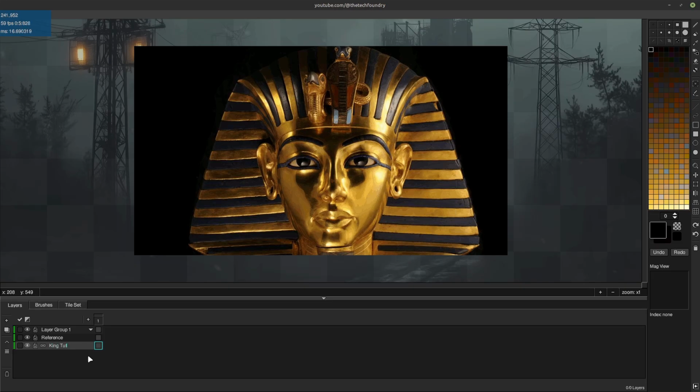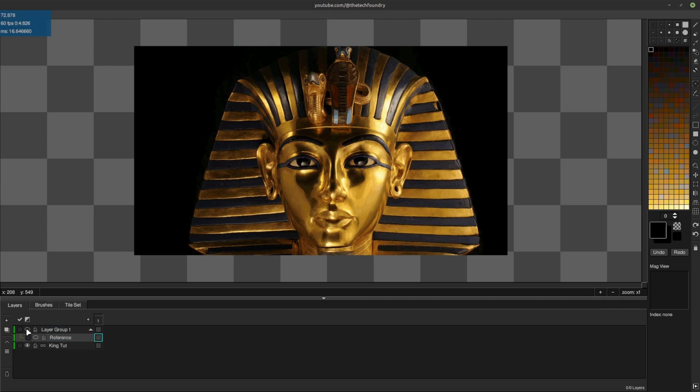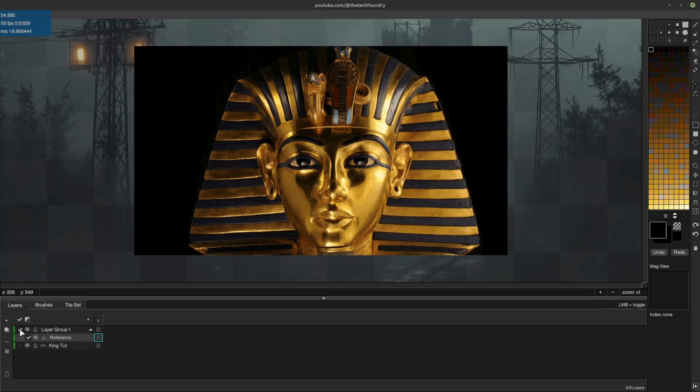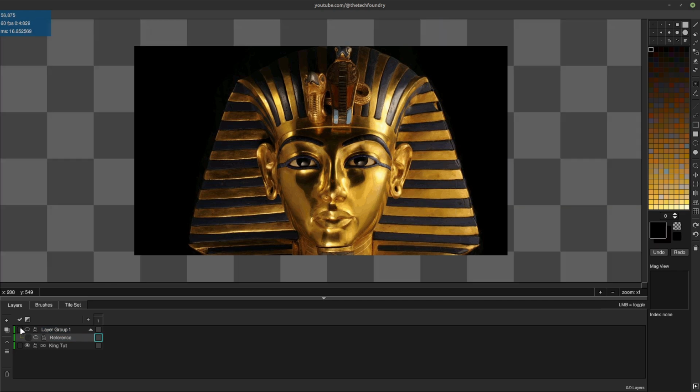If anyone gets the reference to the King Tut mask, he's probably as old as me. So there you go. We can name layers, we can move layers, we've got layer groups. If I move the reference into the layer group, there we go, the layer group is there. We can change the visibility of the layer group, and we can select the layer group. Selection doesn't do much at the moment.